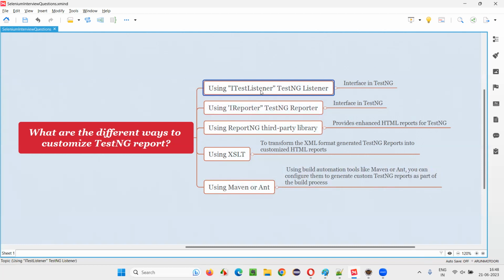But I generally prefer the first way, that is by using the ITestListener. This is the easiest and better way, I feel. There are different ways, even though there are many ways, this one is something I prefer for customizing the TestNG report.